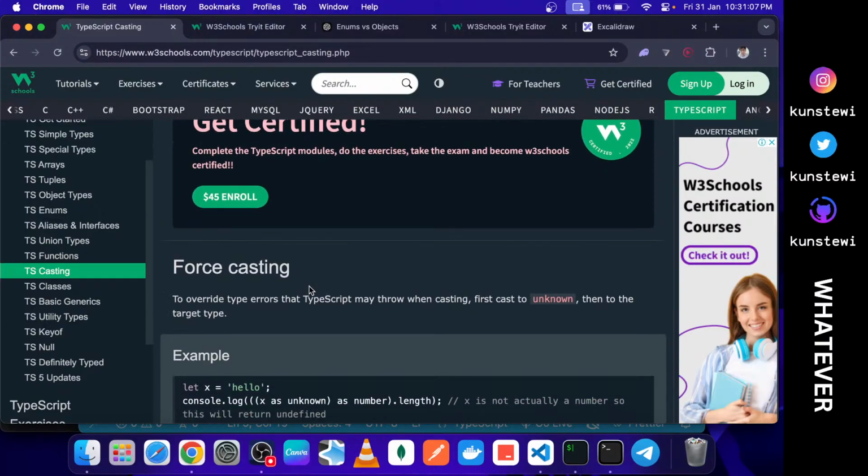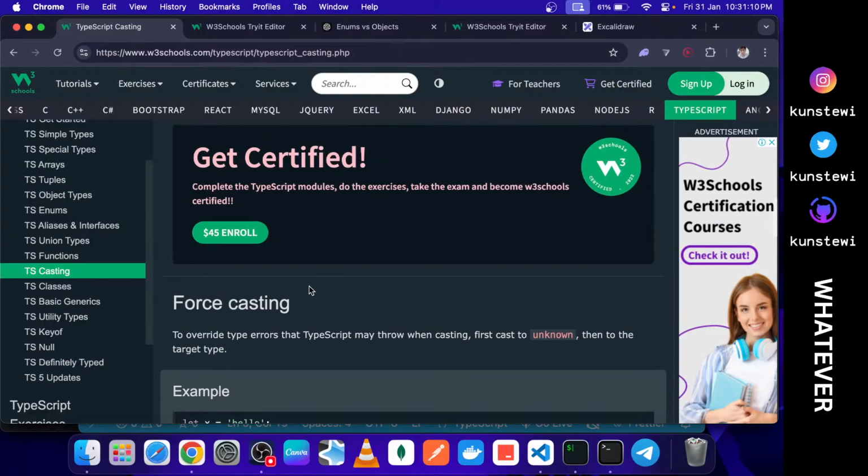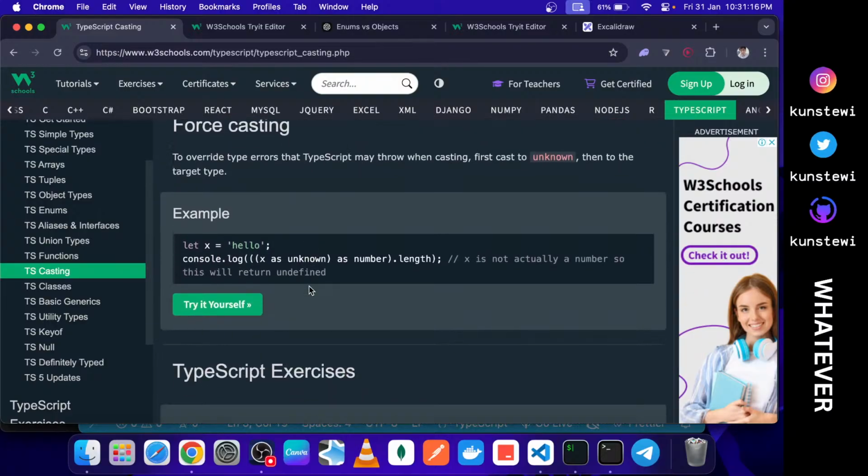To override type errors that TypeScript may throw when casting, you first cast to unknown, then to the target type. Console.log x as unknown as number. Okay, so we can bypass. I mean, TypeScript is not that smart though. We have given it hello, and x is not actually a number, so it will not return its length, although it was fine before.